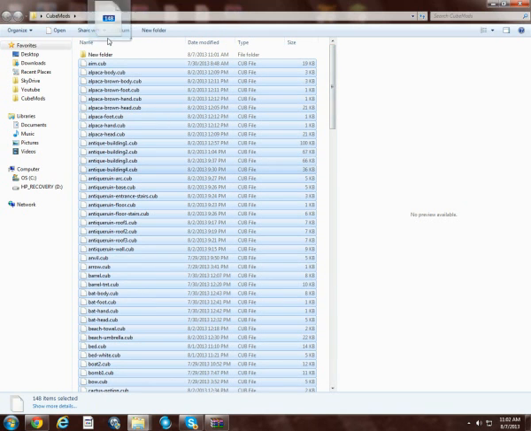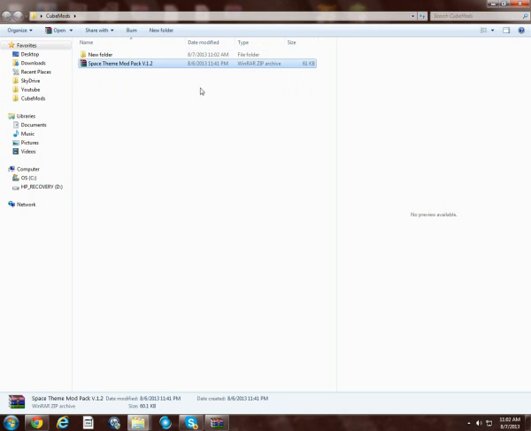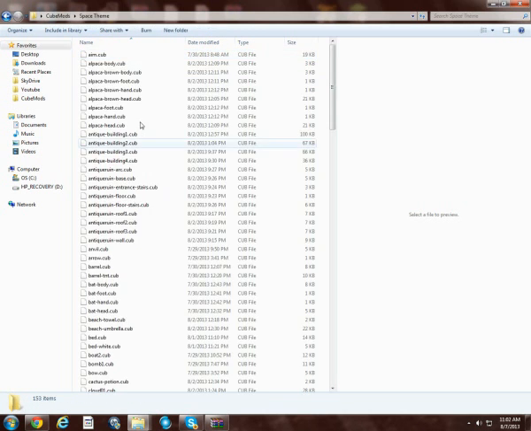I'm gonna put it in a folder, in another folder, just because I'm gonna put different mods here at some point. Not yet, because I don't really have anything yet. I'm gonna delete this, so I'm gonna rename it. Space theme. Right, everything's here.